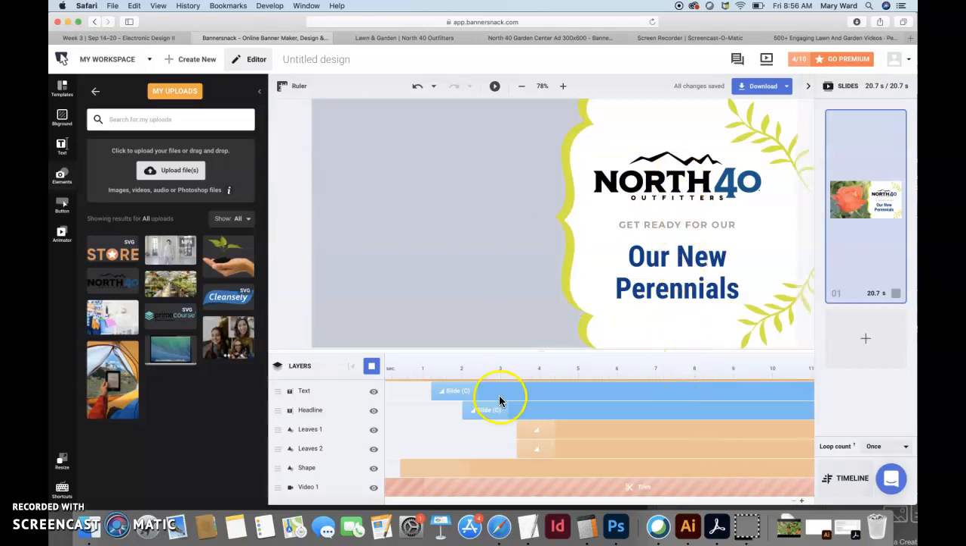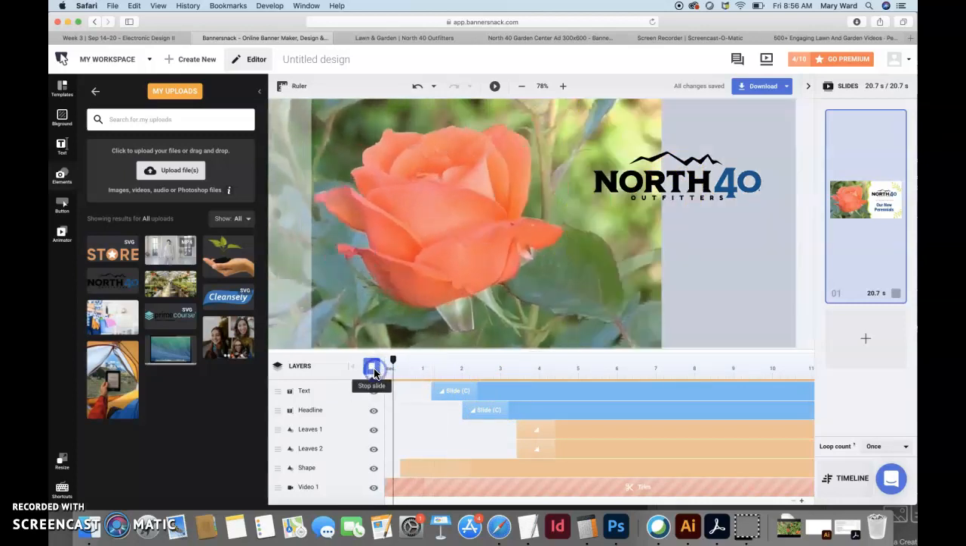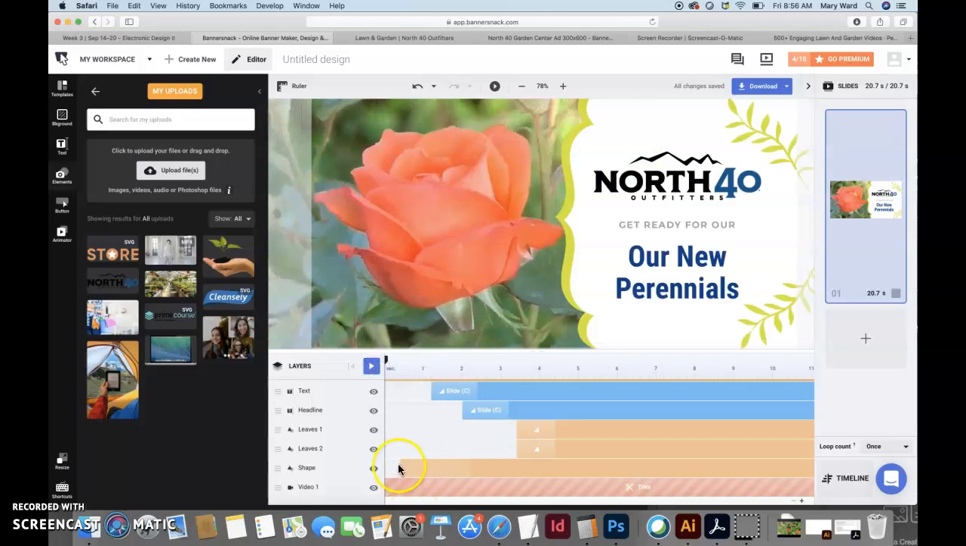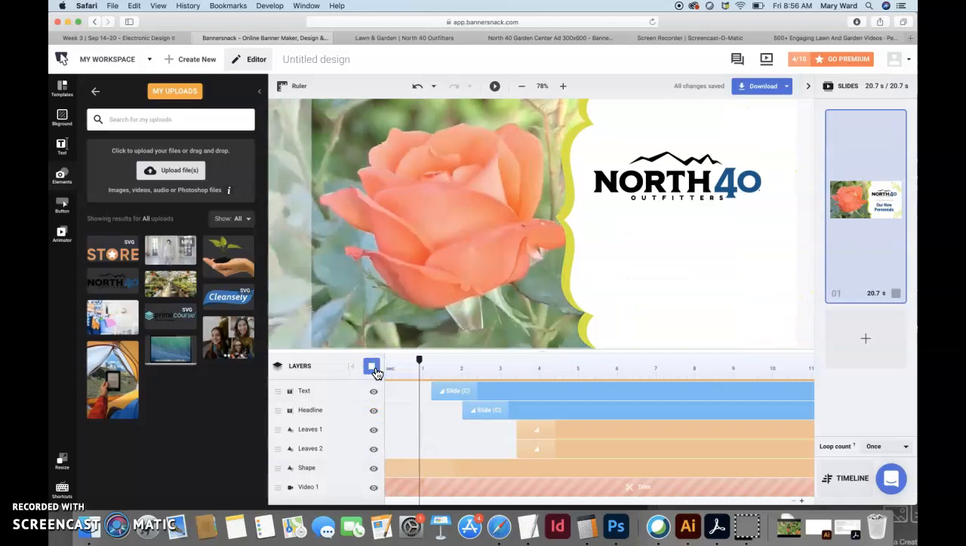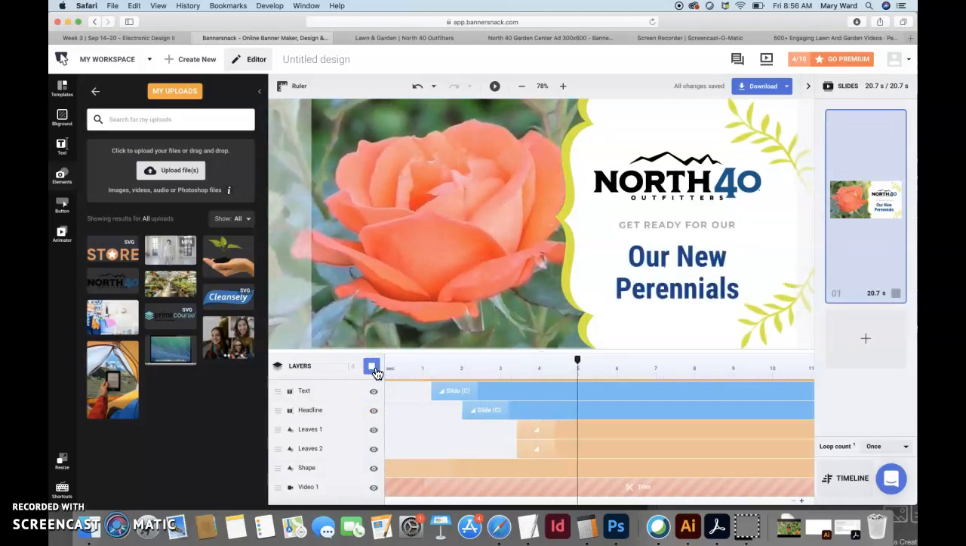I might need to, let's see. Oh, here. No, it's, okay. This shape needs to come all the way to the front. Okay. So it's always there. Yeah, that looks pretty good.